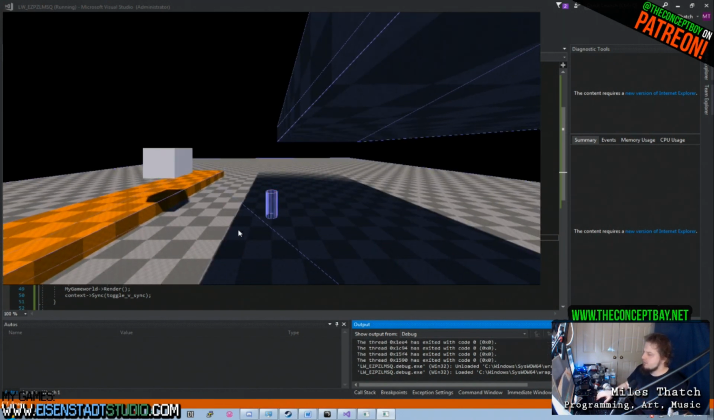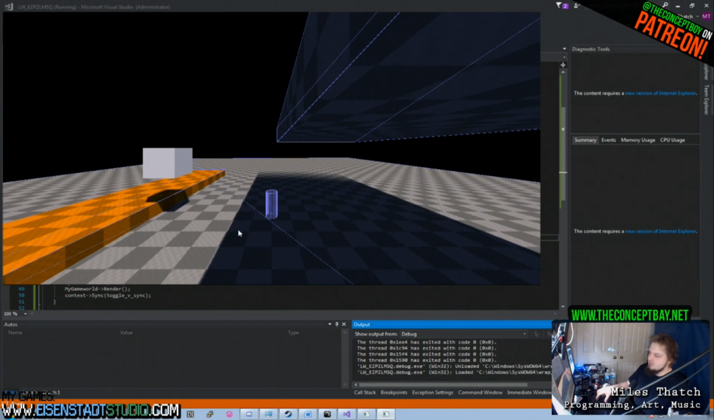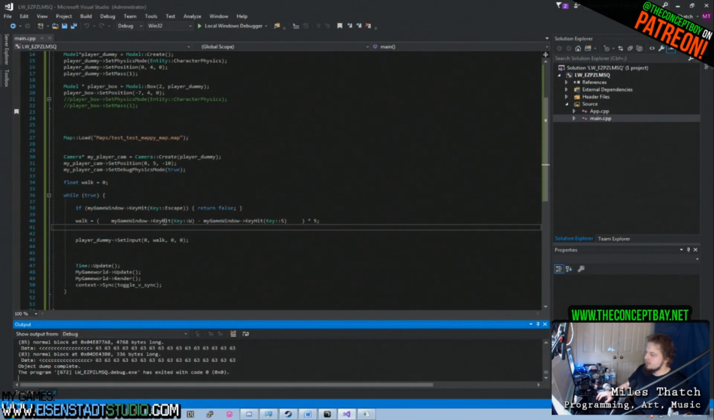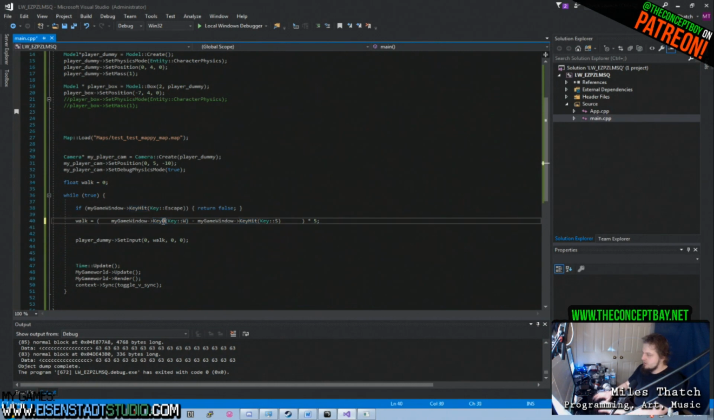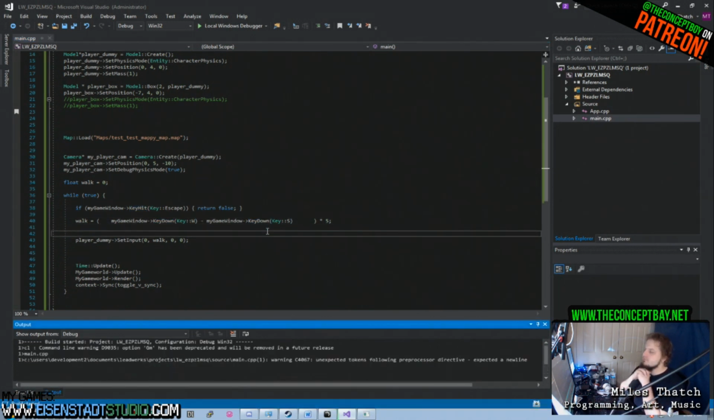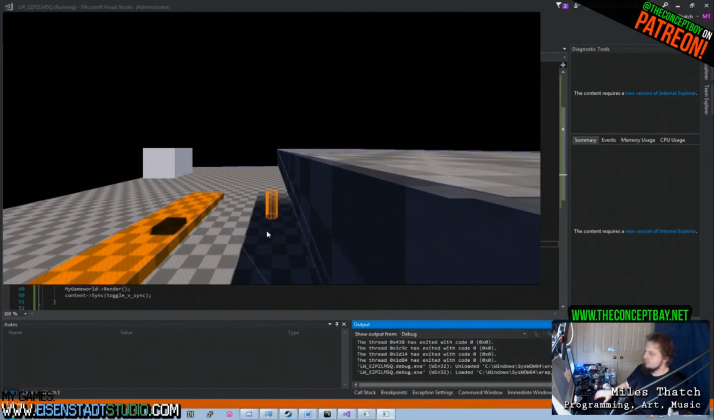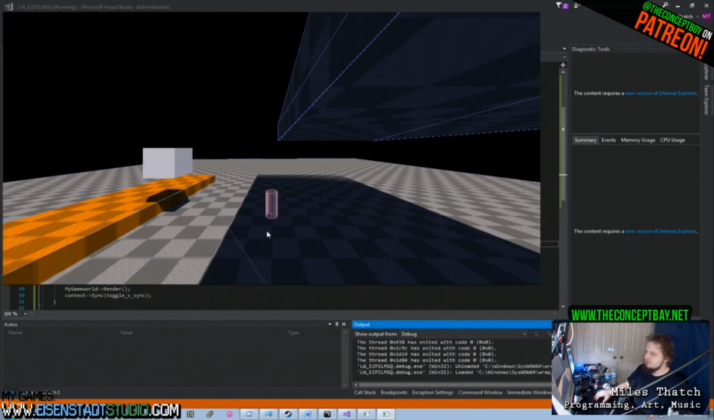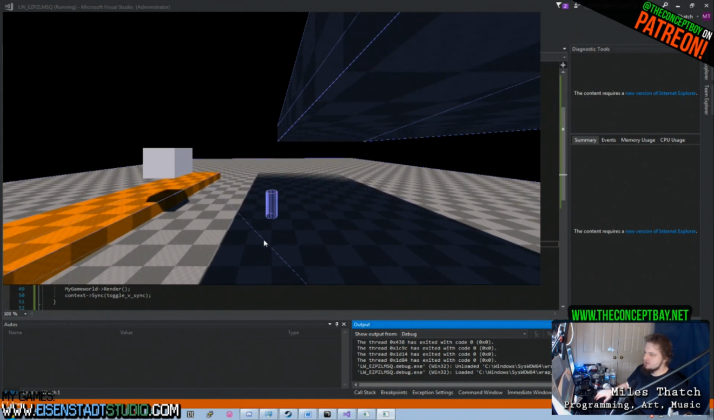Okay. Forward, backward. Do you see how we're using keyboard hit? Keyboard hit only works when we hit the key, not when we hold down. So we're going to use key down instead. Run that. And now we can actually move back and forth, right? Now you can see we have acceleration and deceleration. So we have moving back and forth.